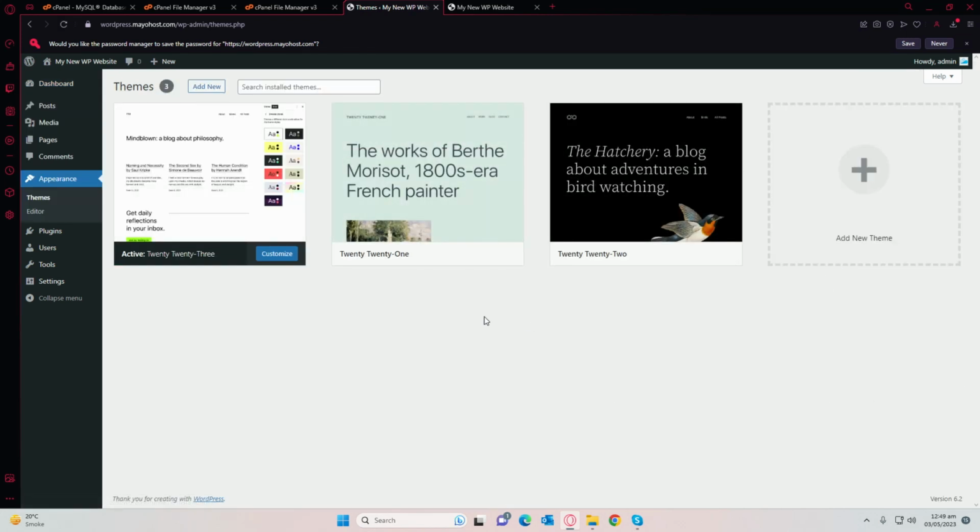From going to the themes under appearance, you can set a new theme. Here are the themes that come by default with WordPress. You can add new themes too, etc.